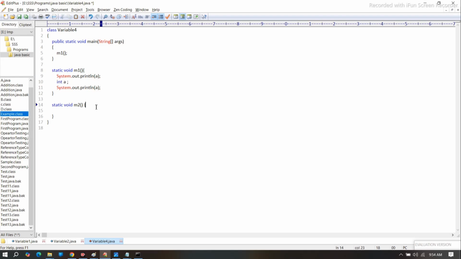Okay, JVM is not going to directly jump to this line, then again come to this line. No, it will execute line by line. First the class will be loaded, then JVM will search for the main method, then after the main method JVM will come to M1 and search where the M1 method is.